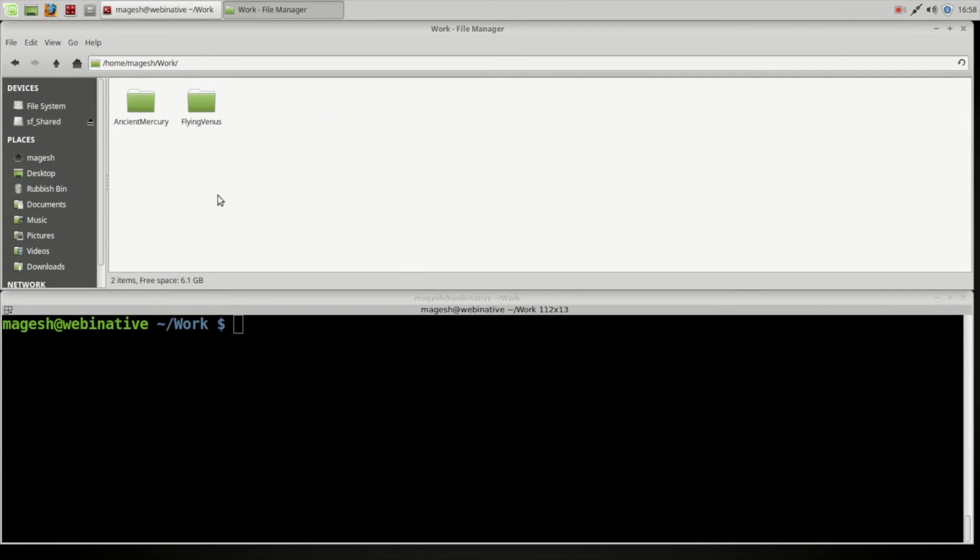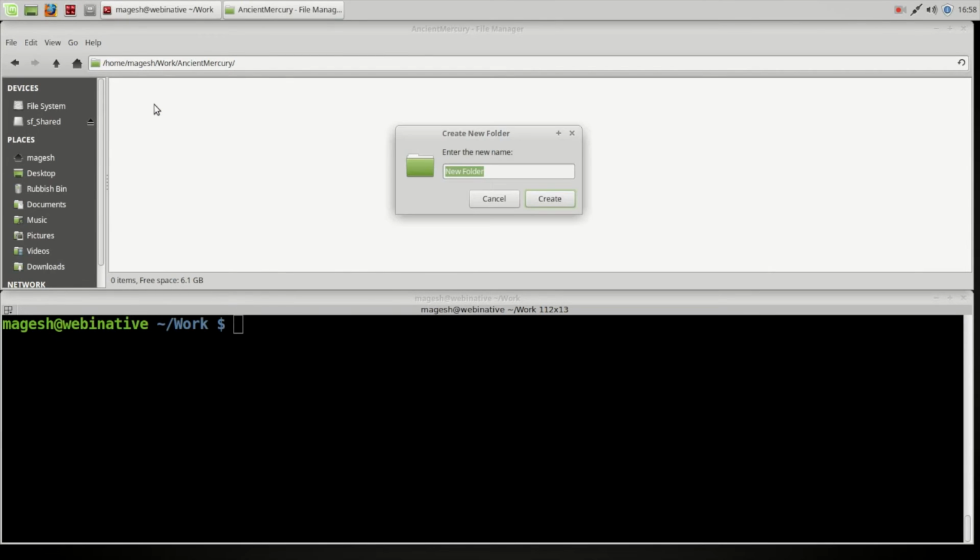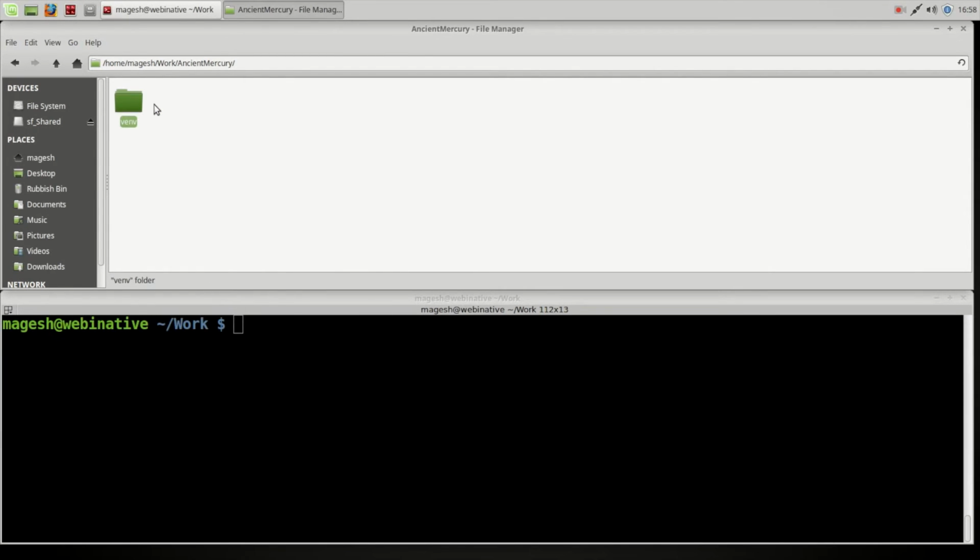Let me show you how to do this in real time. I have two projects named Ancient Mercury and Flying Venus. Ancient Mercury requires Python 2.7 and Django version 1.9. Flying Venus requires Python 3 as default and Django version 1.10. I navigate to the Ancient Mercury project directory and create a new directory named venv. Open a terminal window here.